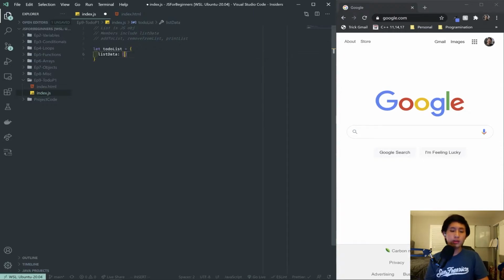If you don't remember arrays, you can check that video out. All this is doing is to-do list has a variable called list data, and that is an array of the to-do list items. And in addition, we are going to have add to list, and also notice camel case here. This is how we name our functions. This is going to be a function that takes in an item, and then that will add to our list.